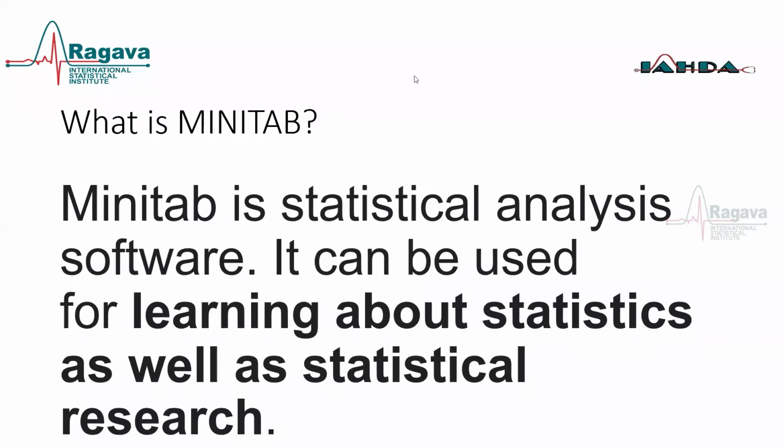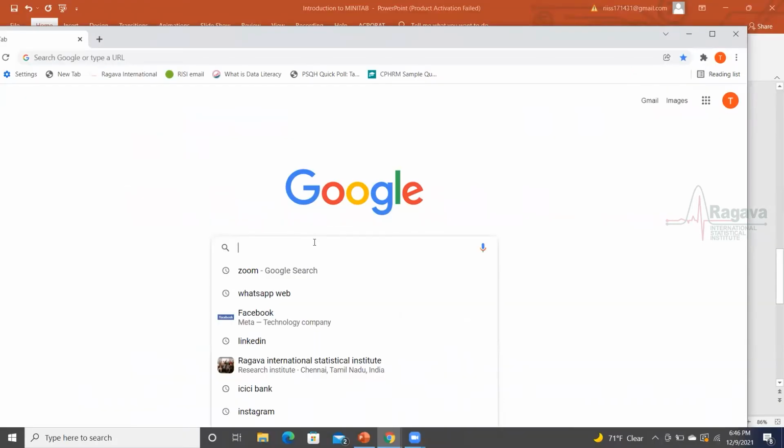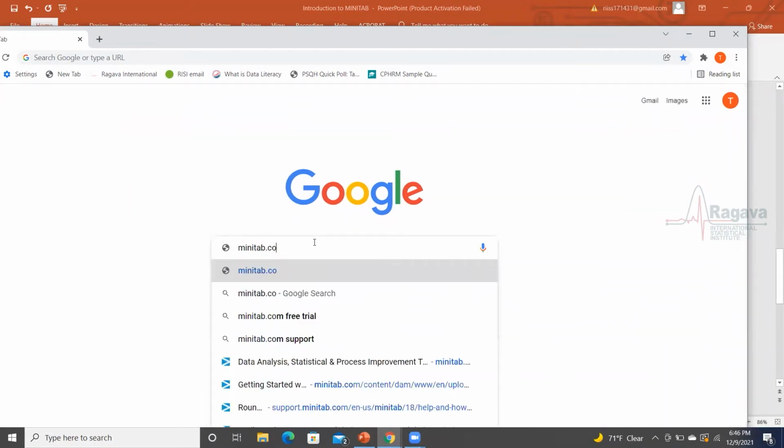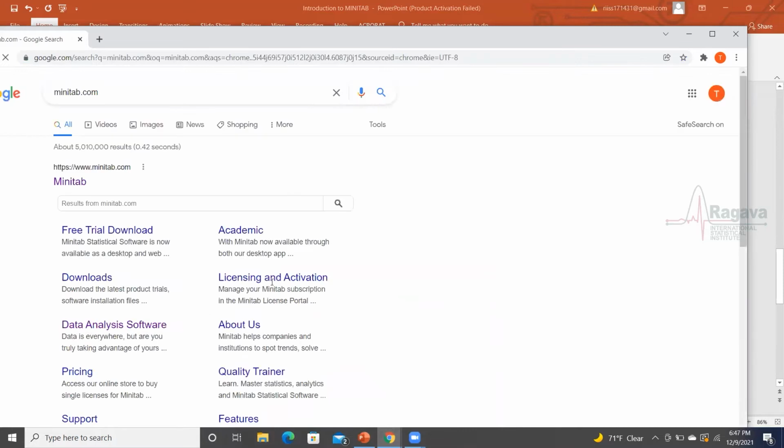So let's see how to download Minitab. Yes, it is Minitab. There is a website, minitab.com. From this we can download. Yeah, this is the website. Okay.